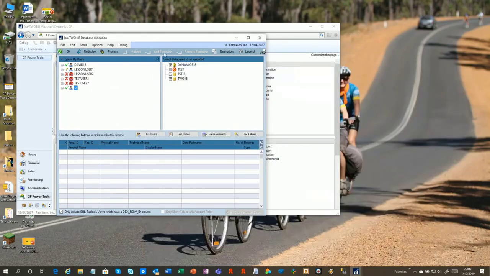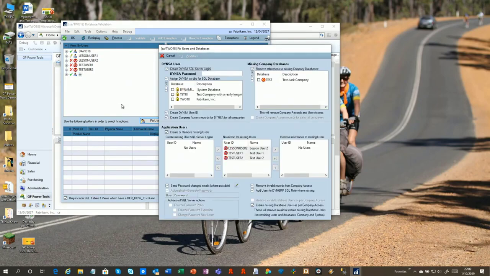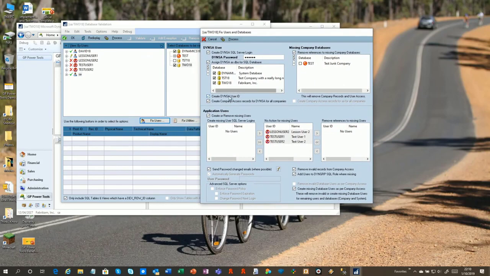So basically, database validation looks for these problems and allows me to fix them. So if I just start running across this menu and I say fix users, you'll see here everything that's enabled is because there's actually something wrong. Right now, it doesn't have a SQL Server login for DynSA, so I'm going to create that. The DynSA is not the owner of the databases, so let's enable that. I don't have a SA user created at the GP level, and I don't have the access, so it's going to create those for me.